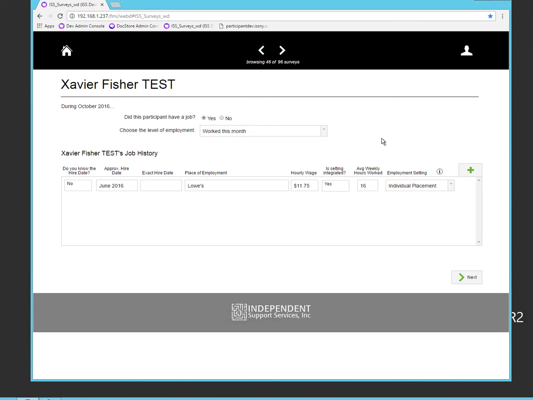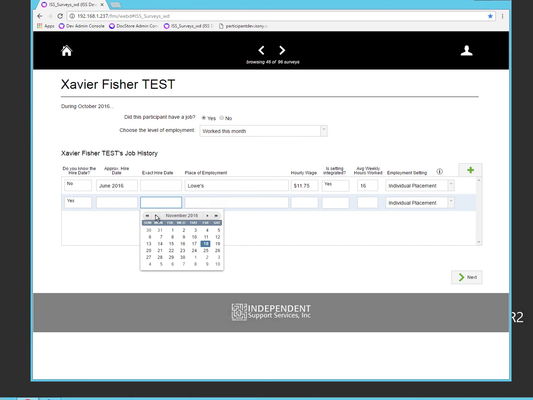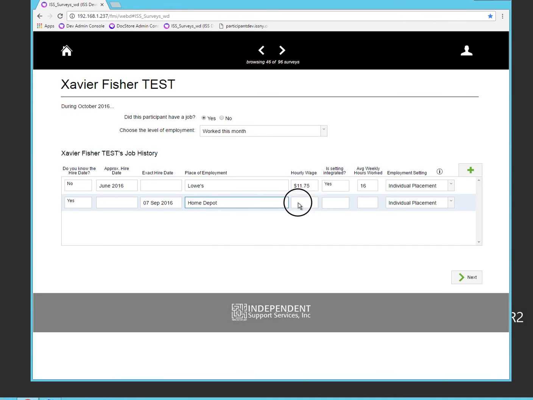If Xavier has another job, you can click this plus button and get another row in this table. Let's say we know the hire date for this other job. Once we have those entered, we can click the next button in the lower right-hand corner.